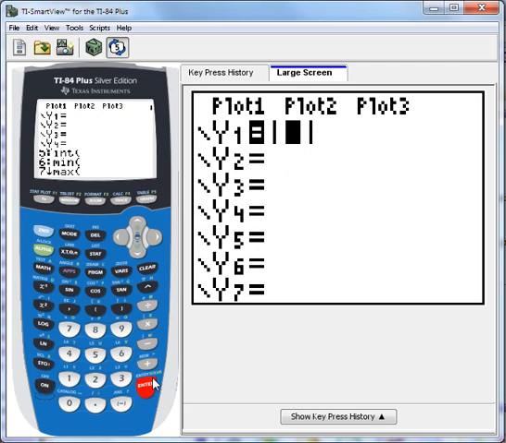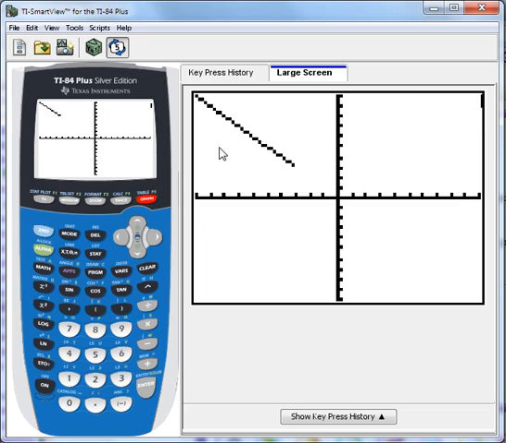That's absolute value. Okay, now inside our absolute value symbols, we're going to hit this key, X,T,theta,n. One press of that will put the x variable in here, and this is a very simple form of the absolute value function, and we can hit graph. As we see, we've got our characteristic V, and the vertex is right at the origin, 0, 0.